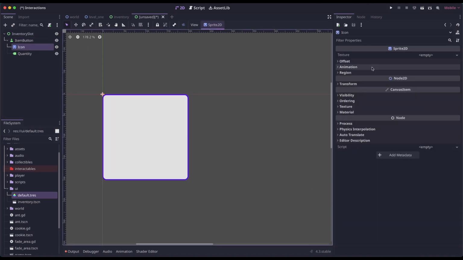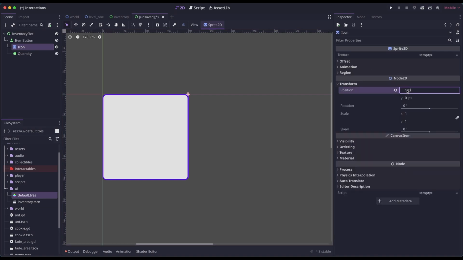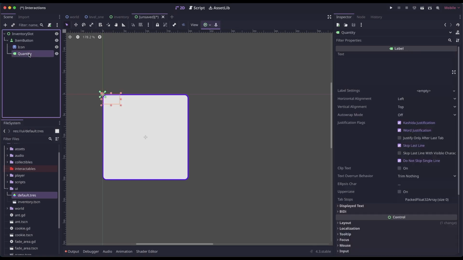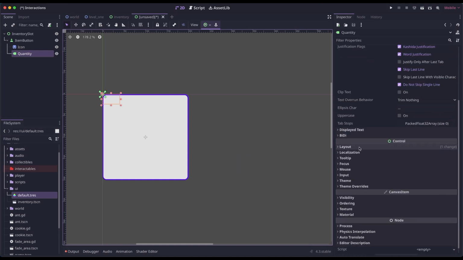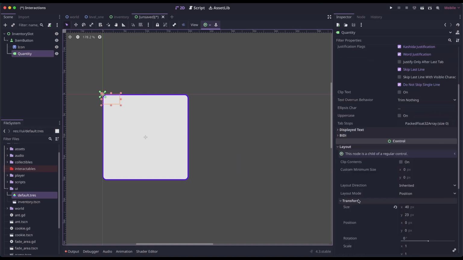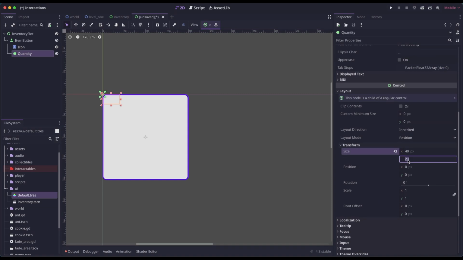Now let's go to our sprite 2D. We're going to set it to 100 by 100. And then for mine, I'm going to scale the sprite 2D up to ×2. This isn't necessary. It's dependent on your assets that you currently have. And then the last thing we're going to do is come into quantity. Let's go to layout and then transform. And it's going to be 40 by 45. And we're going to position it to 10 by 10.